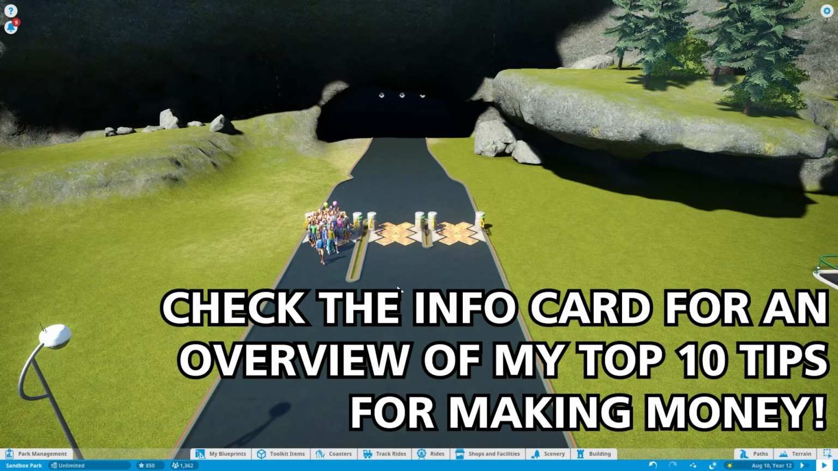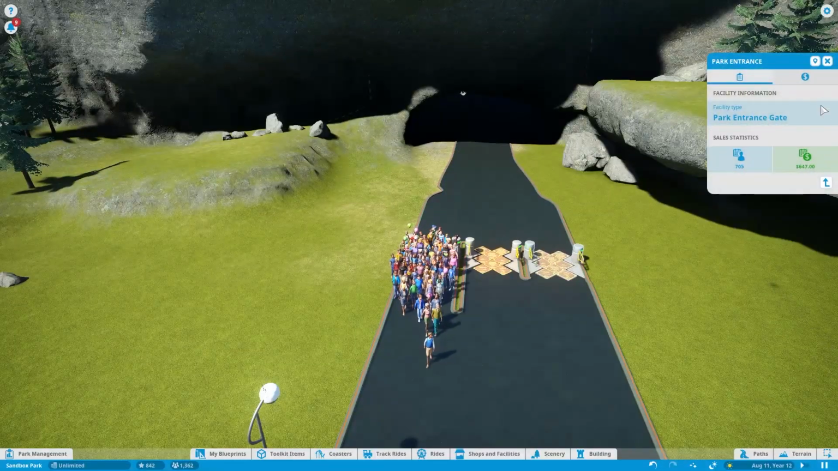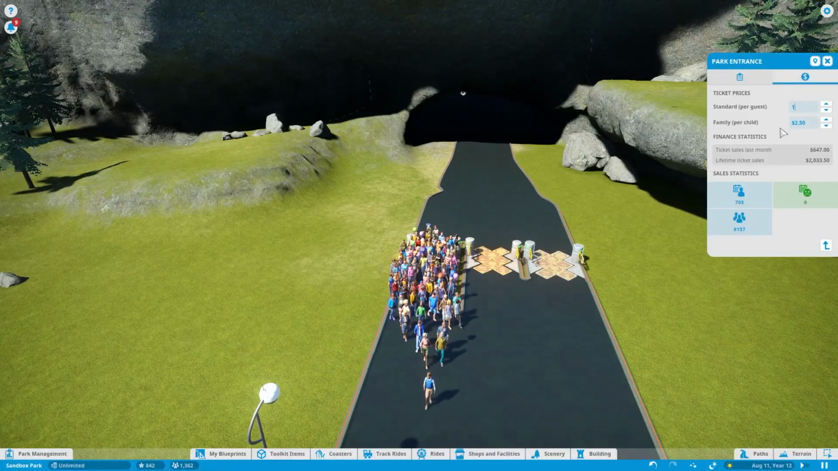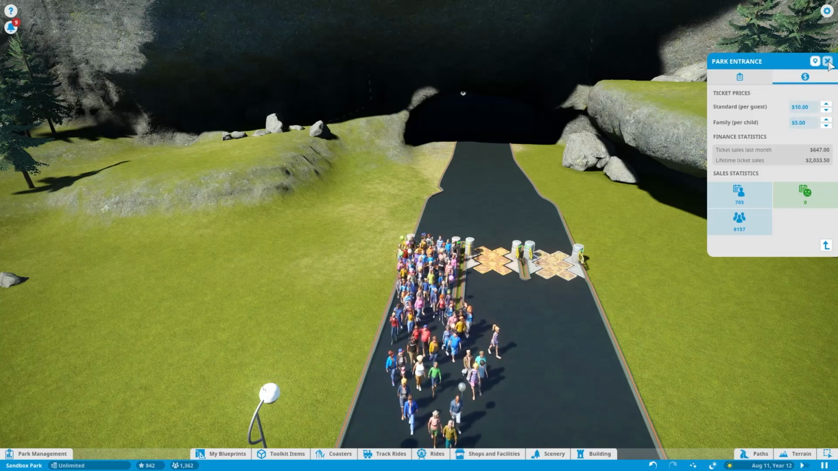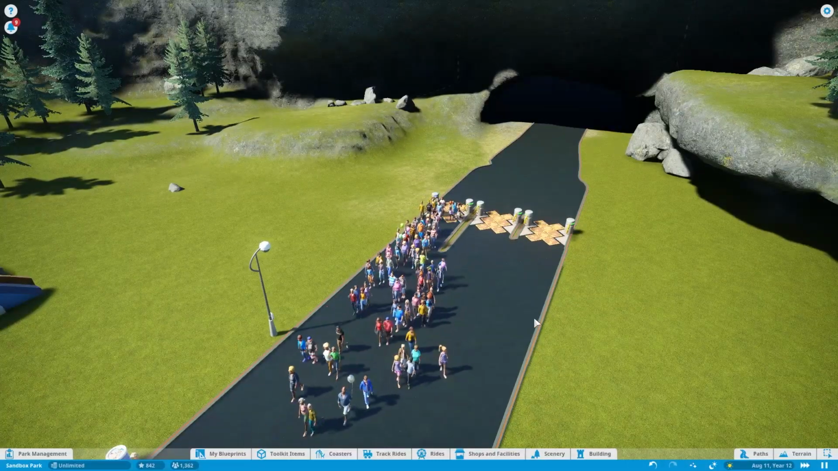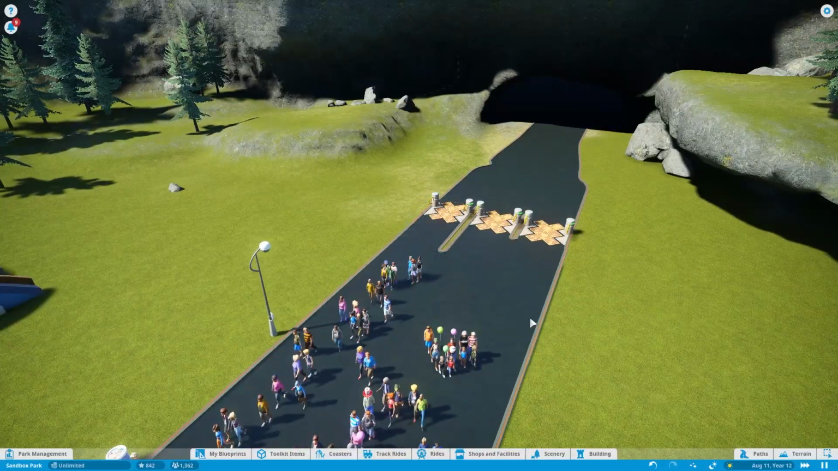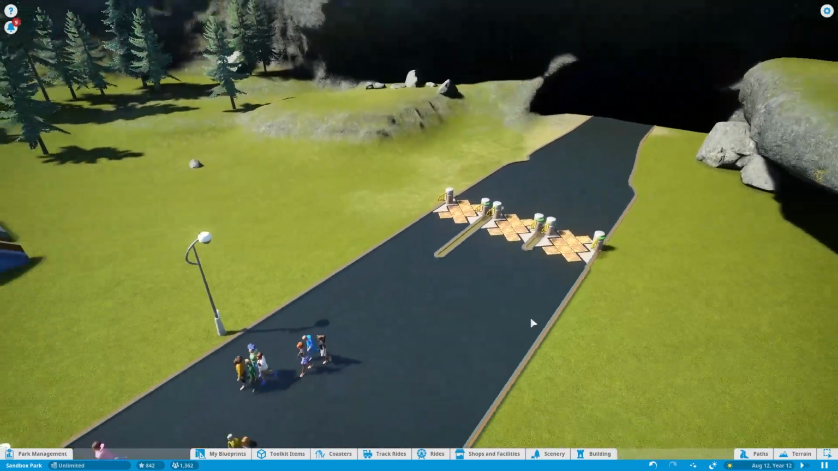Today we're going to be talking about entrance fees into your park. And we're going to go ahead and hit the play button because this is extremely important for you guys to understand and to realize how these fees affect your park. This is one of the main ways that people lose money. When they're first starting out, they do not charge at all for entrance into their park.